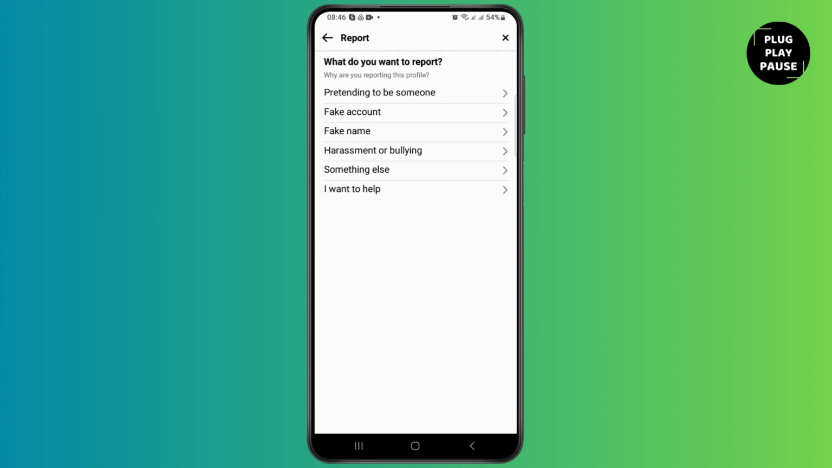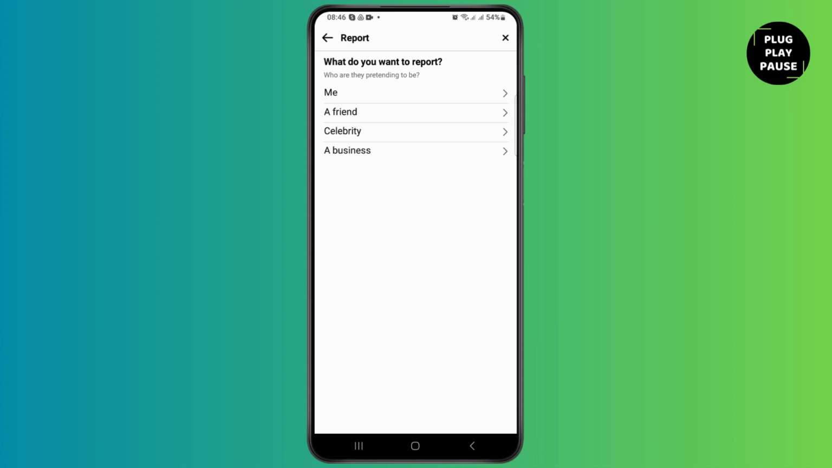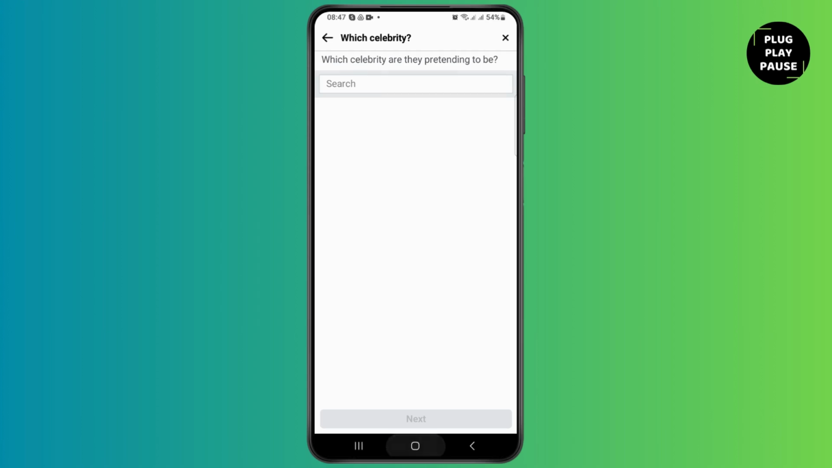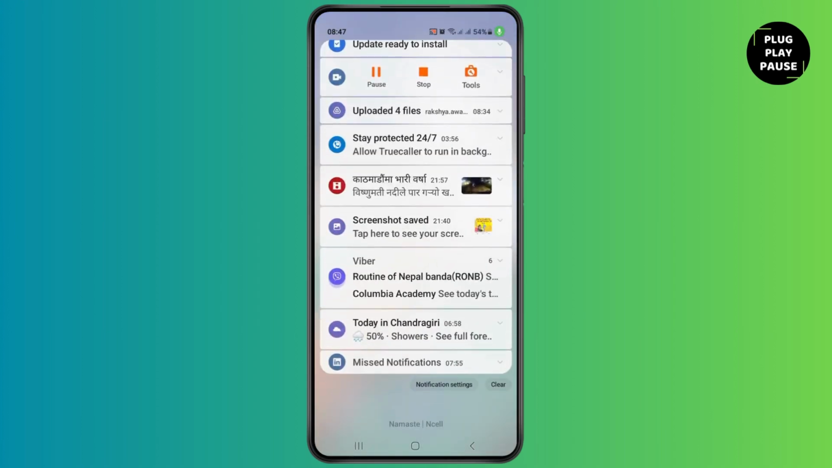It can be any of those that is pretending to be someone, fake account, fake name. You can tap on this, and then you can go to the option of anything that it was just focusing on. Then you can tap on the name, the celebrity or any of those, then go to the next there and report the person.